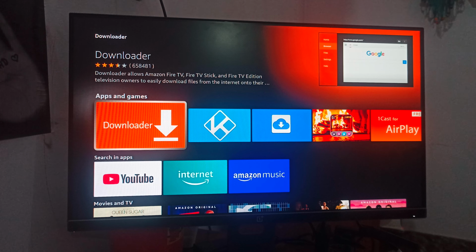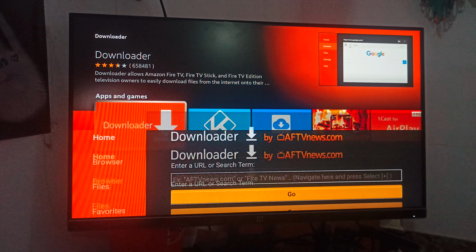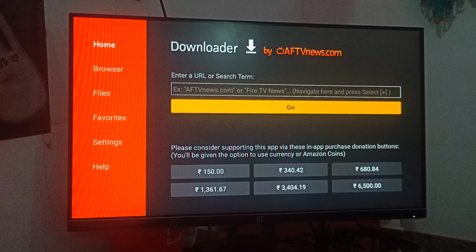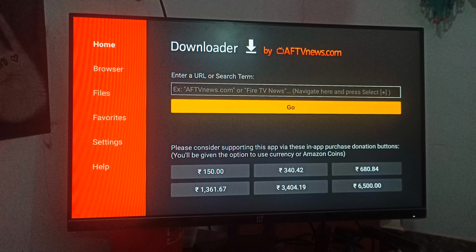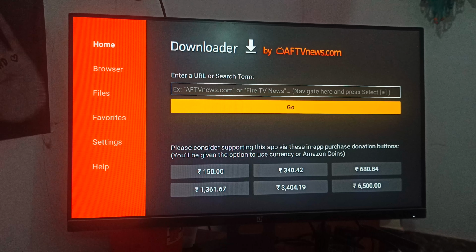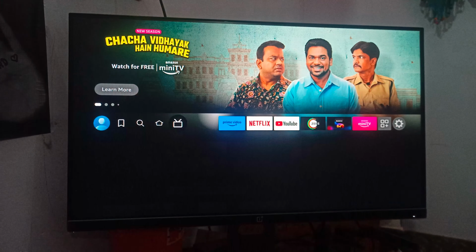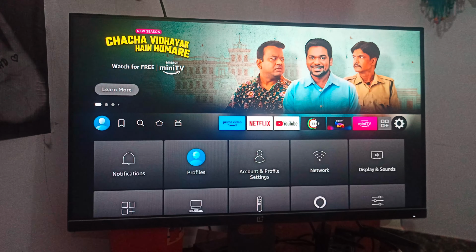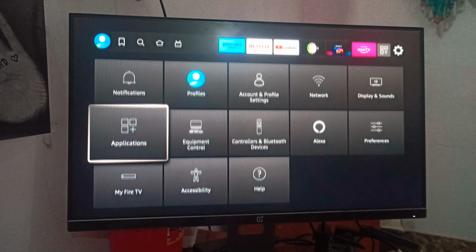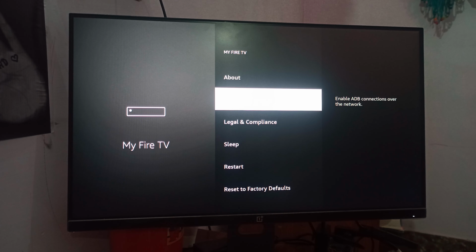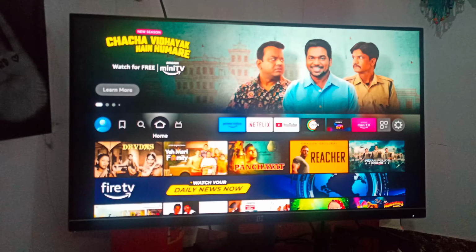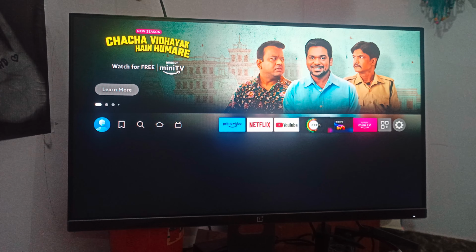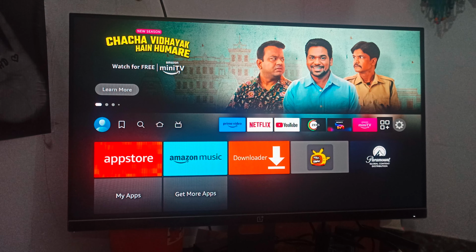I have already downloaded it, so it opens directly when I click on it. It is asking for some permission, so you can allow it, and you can also give the permission on the Amazon Fire Stick. I will try to show you. You can go to this section, and here go to My Fire TV, then Developer Options, then Install Unknown Apps. After giving these permissions, you can go back to the Downloader.